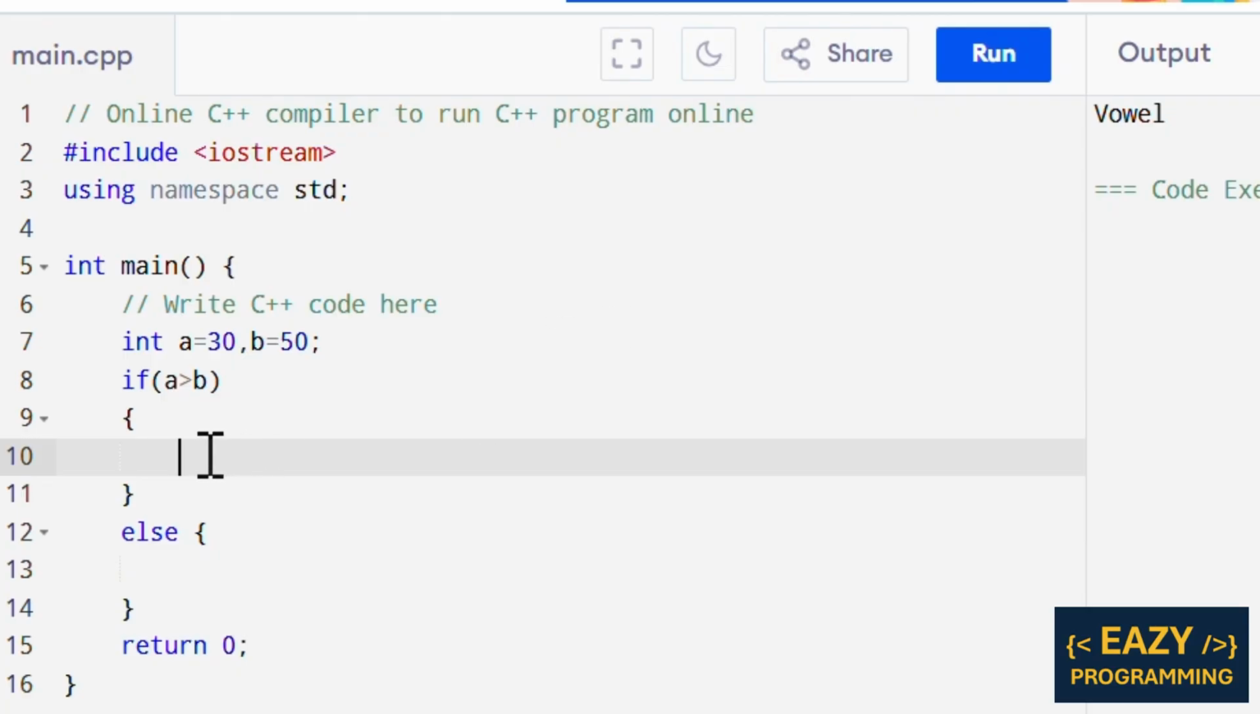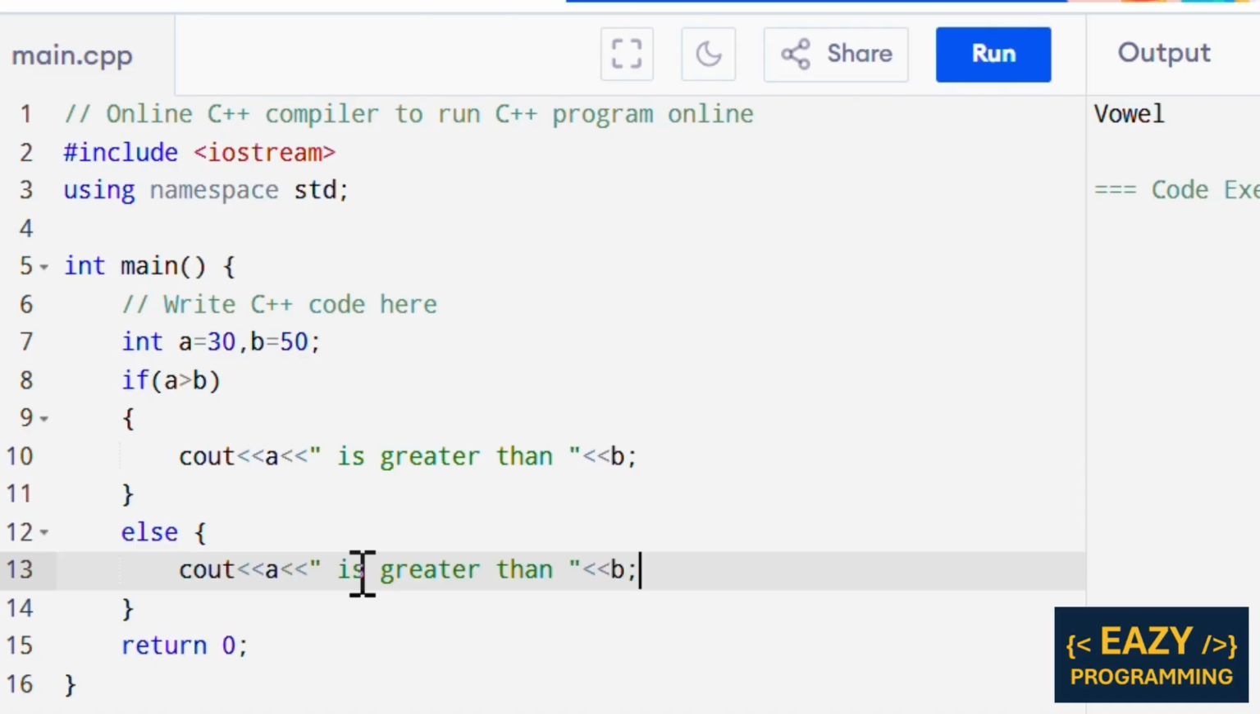Inside the if block, whatever I write, I need to end the statement with a semicolon. If a is greater than b, I will write cout, that is, the value of a is greater than, and here I will write the value of b. That's why I am not writing it in double quotes. Again I will print this statement in the else block: the value of b is greater than a. I will execute this program and check.